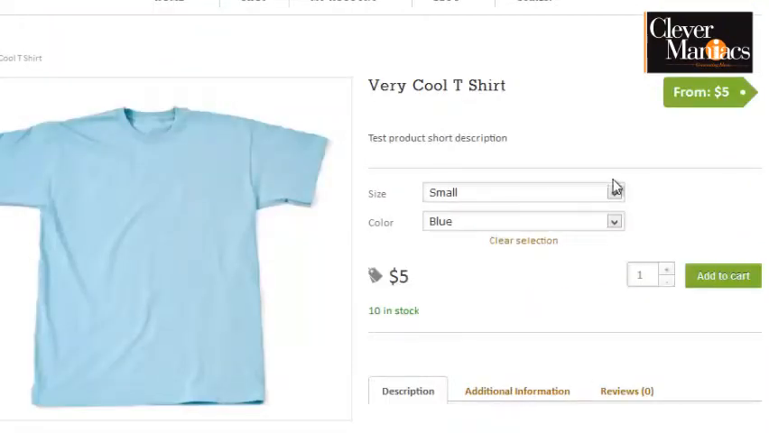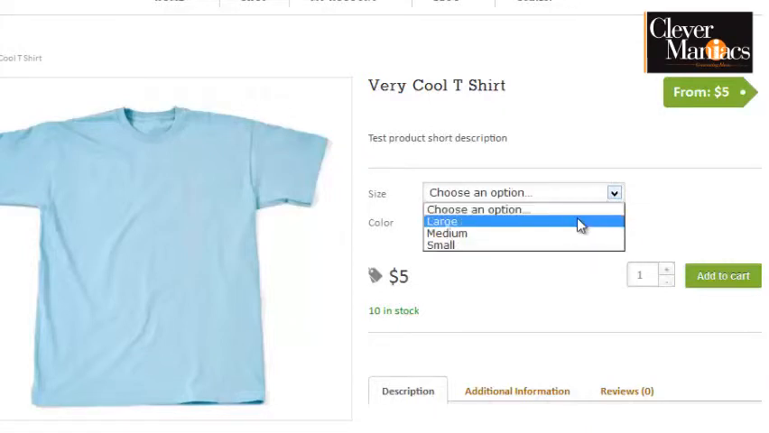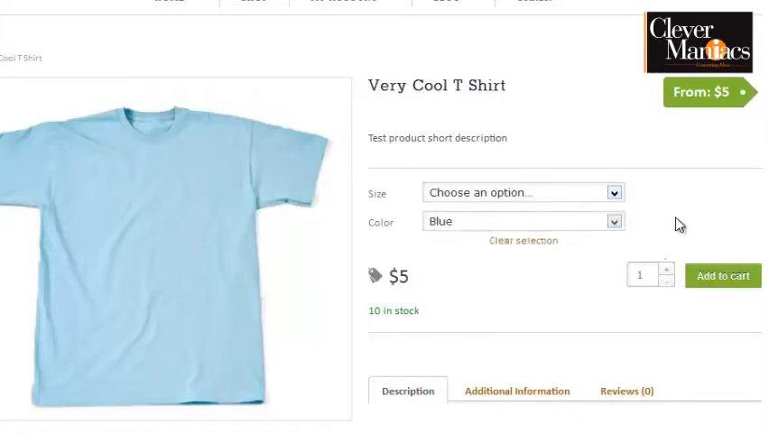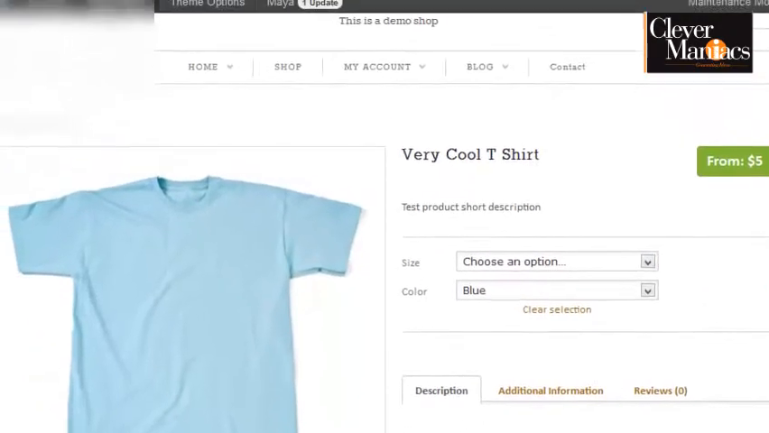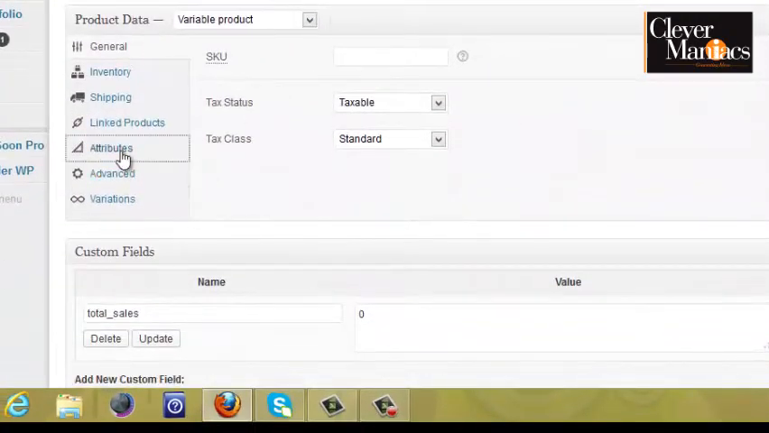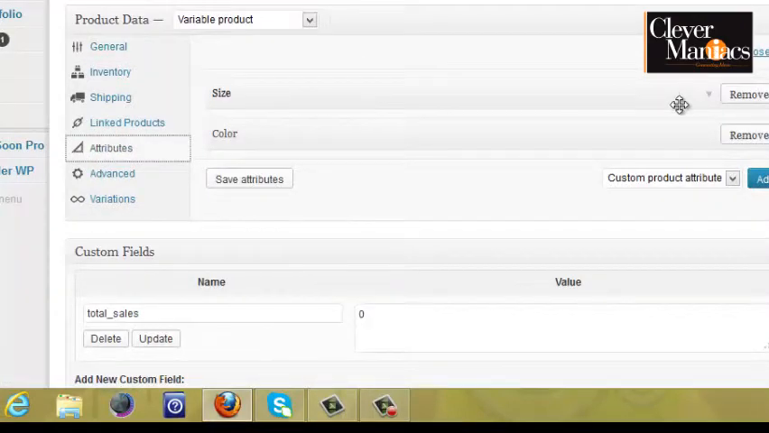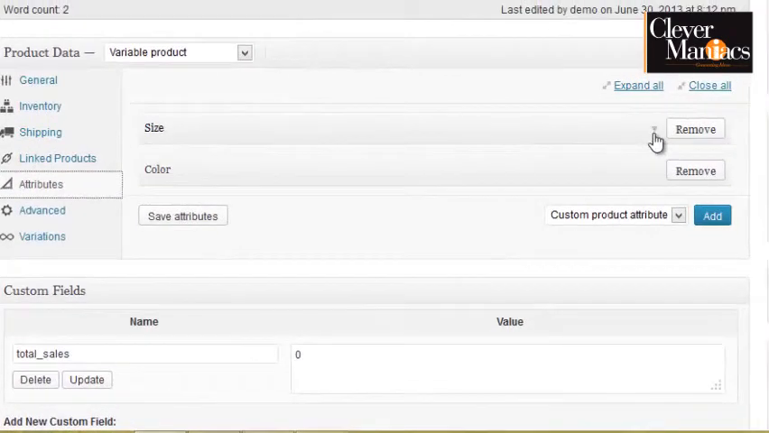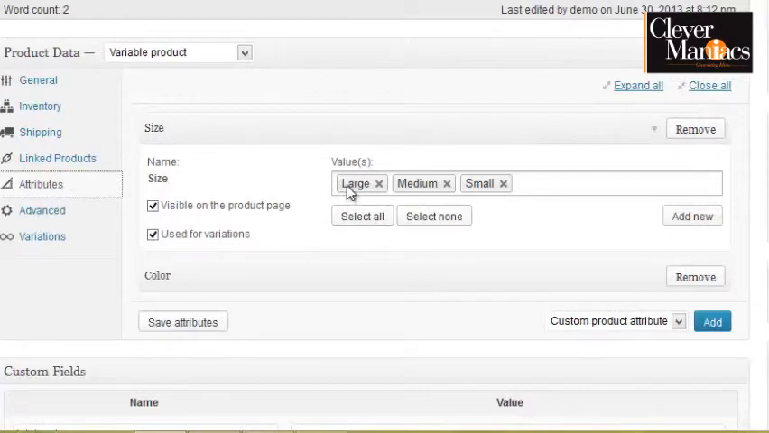Now, one thing that I noticed that I don't really like here is large, medium, small. I want to do small, medium, large, just to be a little bit more particular about it. And if I go back here and edit the product, I'll show you what happened. If I go to attributes and then go here to size, it actually resaved it in the order of how it is done globally, large, medium, and small. Even though when I created it, I did small, medium, large.